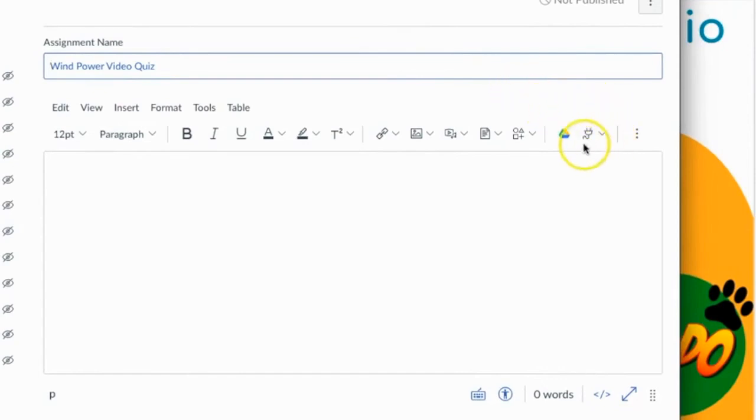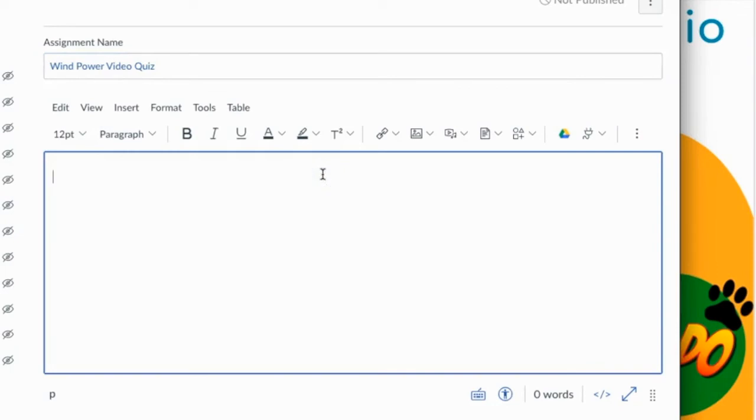Now remember, we're not choosing this plug icon this time. So I'm going to type in the directions for the students, which will be viewable by all that look at this assignment. Please complete the wind power video quiz demonstrating what you have learned. Okay? And as I stated earlier, this is also a great place to put in learning targets, so that way the students can tie the assignment in with which target it goes with, or targets.